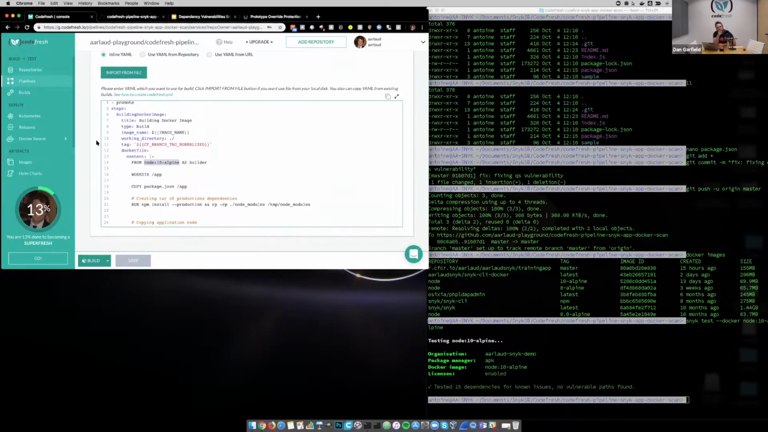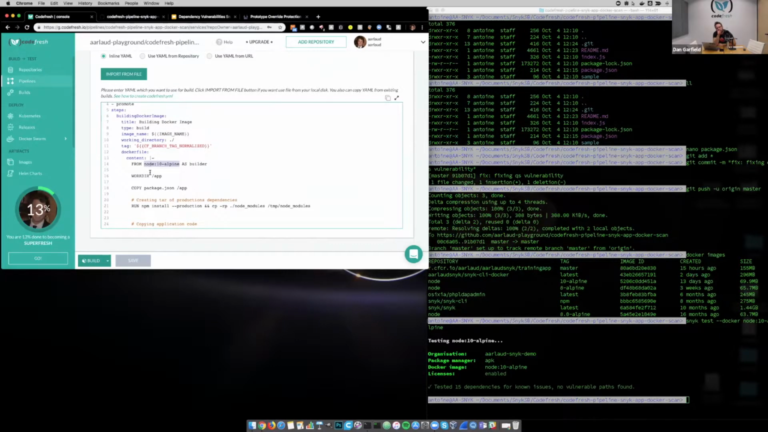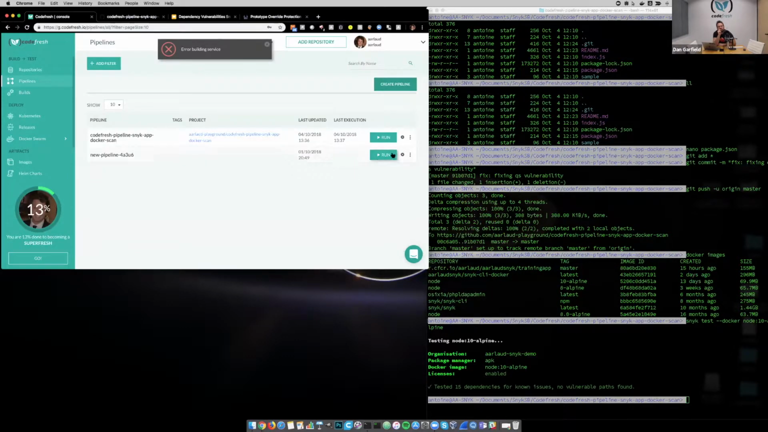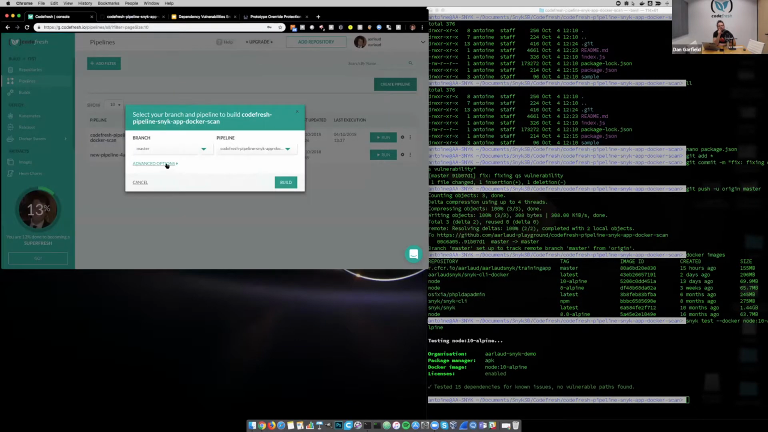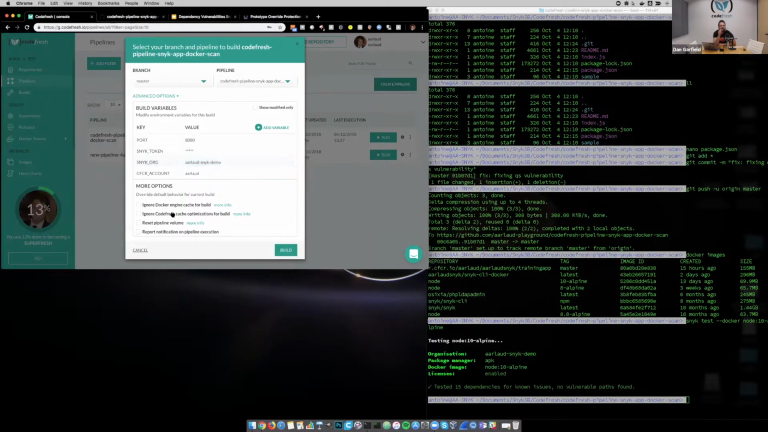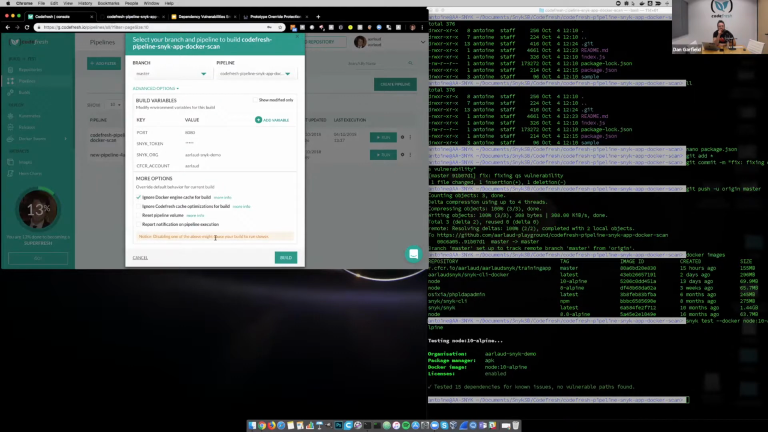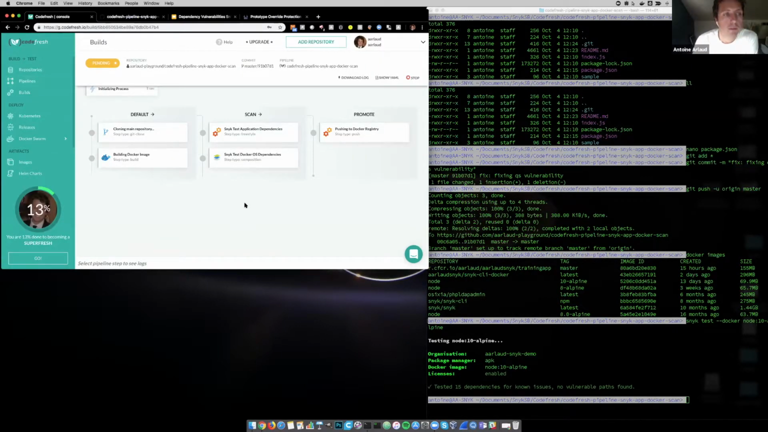Okay, so on that build, click the little arrow on it, and actually click the build. Do it from here. This should give you advanced options. Go ahead and check ignore Docker Engine cache and ignore the next cache too. And go ahead and just reset the pipeline volume. Okay. Yeah. I think it's that.